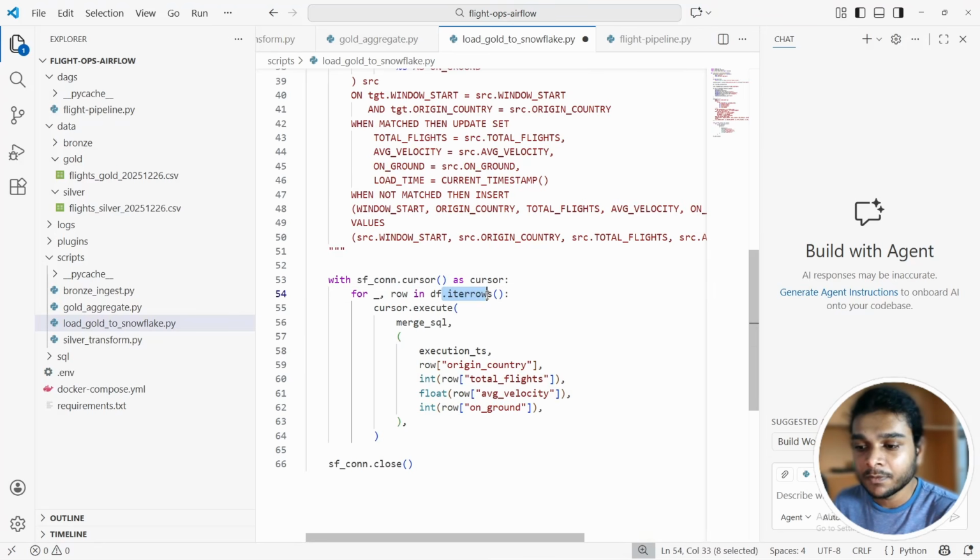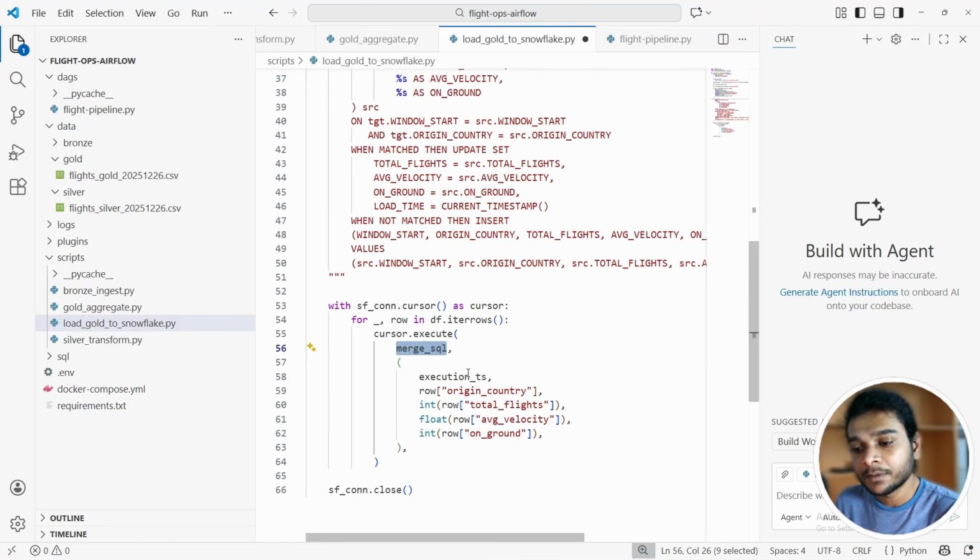When we iterate the data frame, it generates an index and a row. And we don't want the index, right? So we assign it to underscore and we ignore it totally. We don't want the index number, we just want the row value. So we're going to assign the row value to row, and then cursor execute, merge SQL. For one row, it uses merge SQL, which is this one.